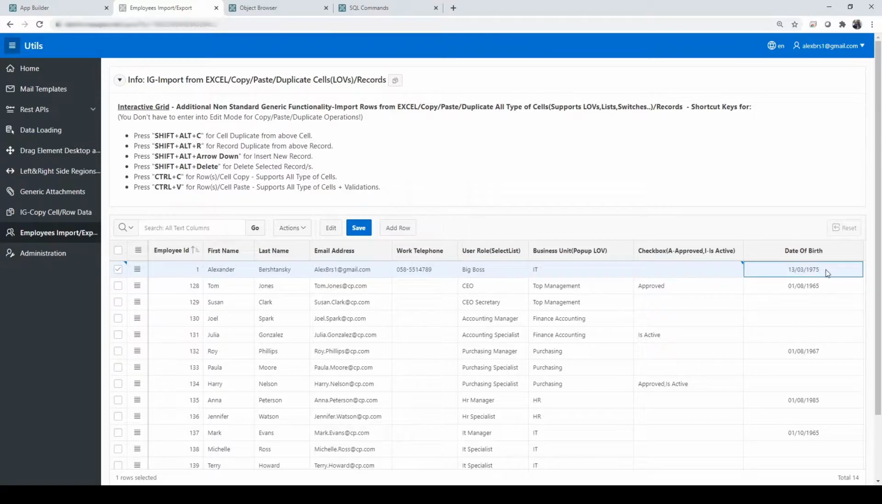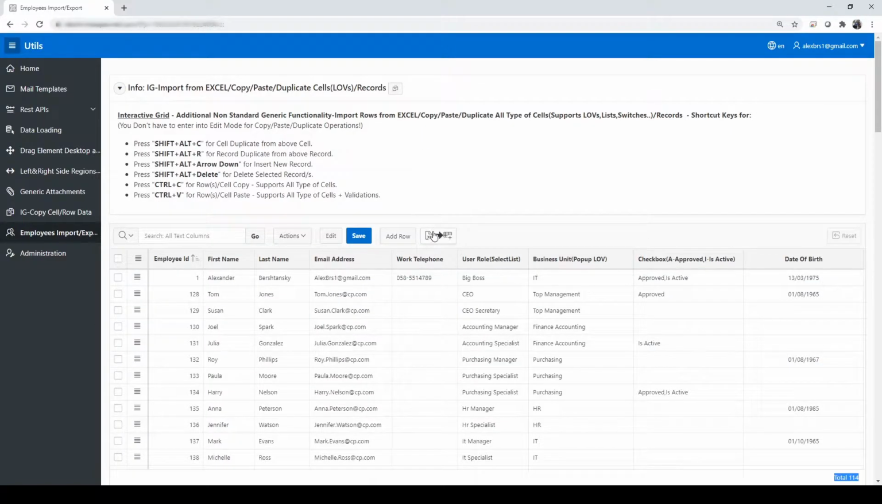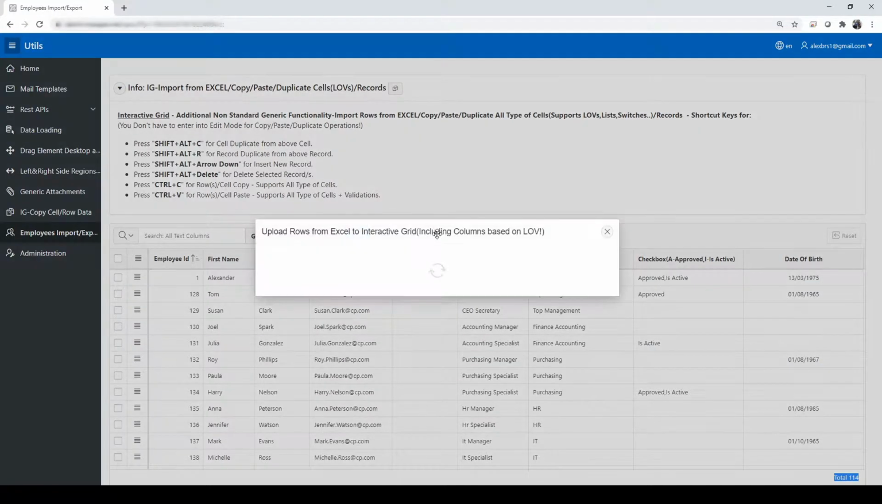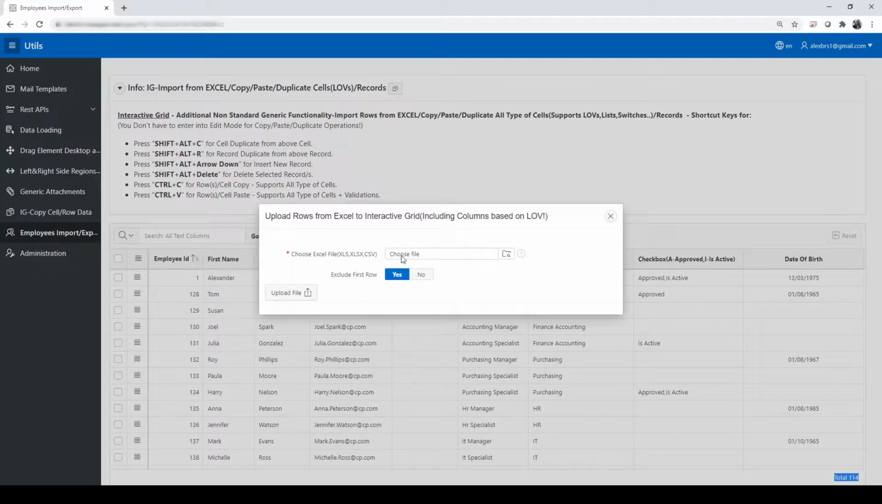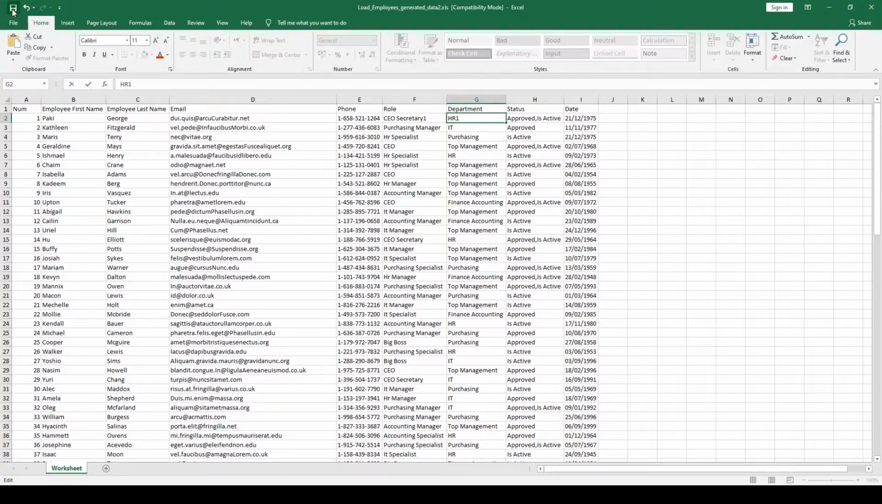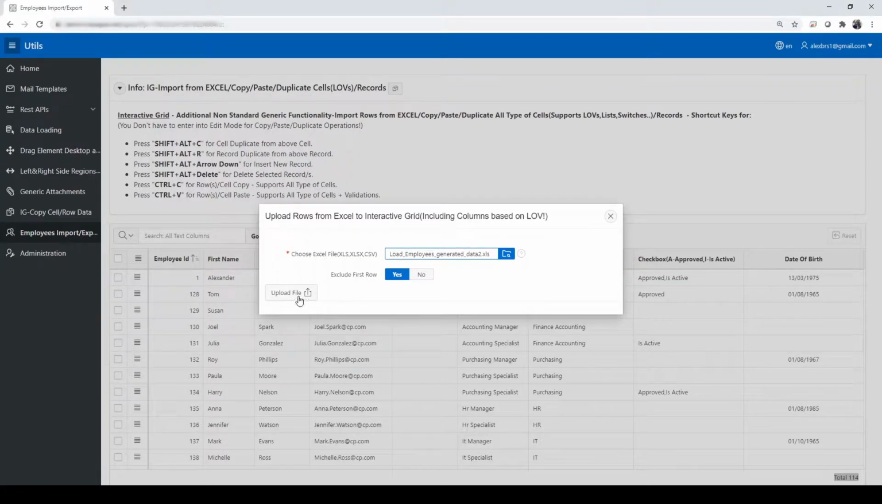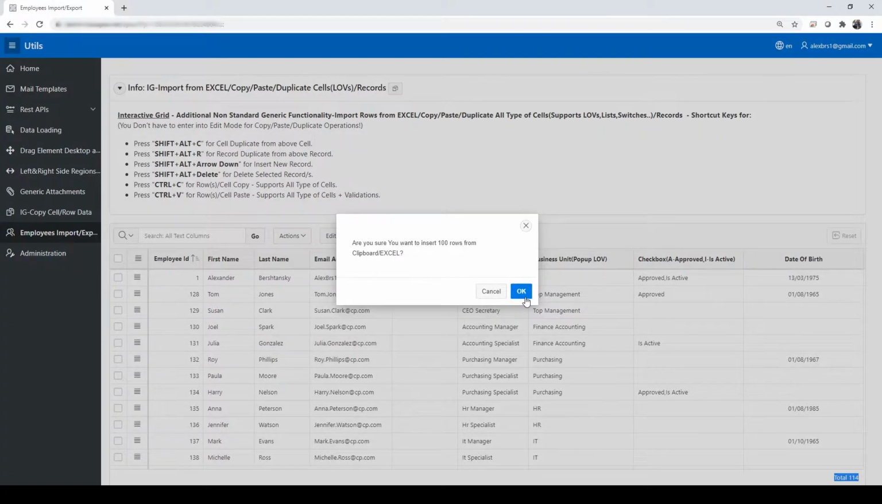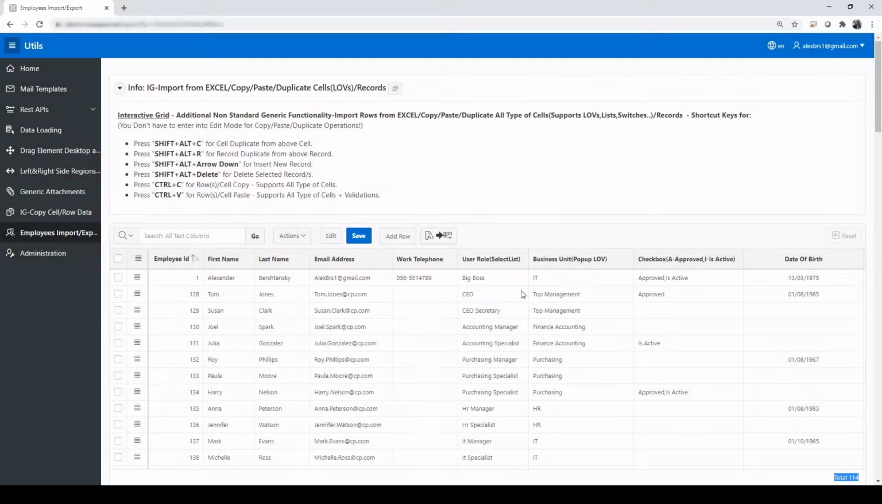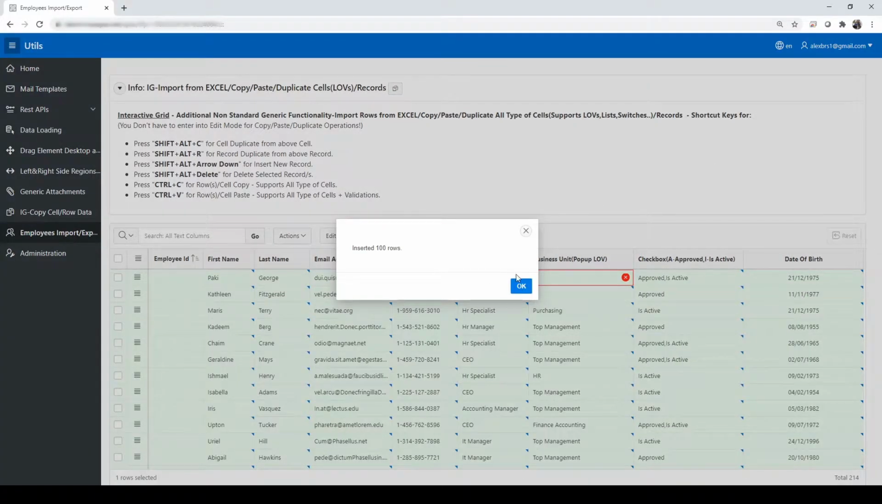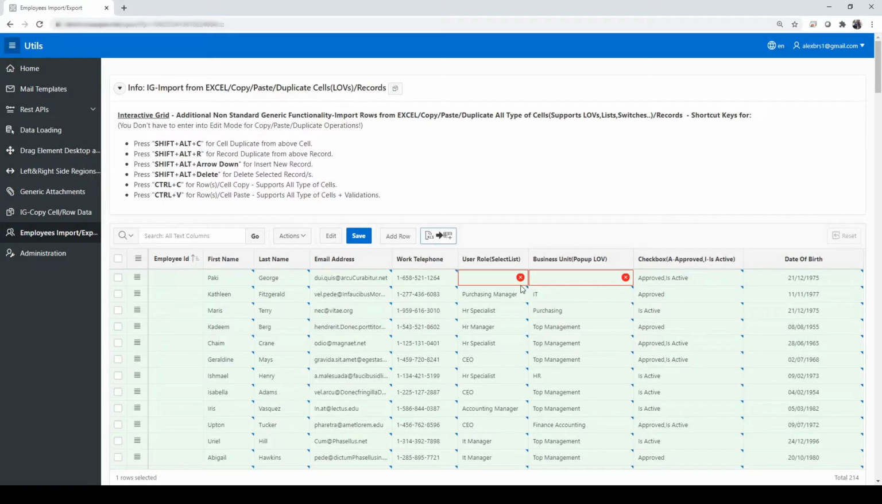Okay, let's upload the file with rows into interactive grid using the exported Excel file as a sample data template. I will show you later how simple it is to prepare the Excel file by using an exported file as a sample. For this demonstration, in the first row I have entered two invalid values on purpose, row and department. Okay, let's upload the file with the rows.